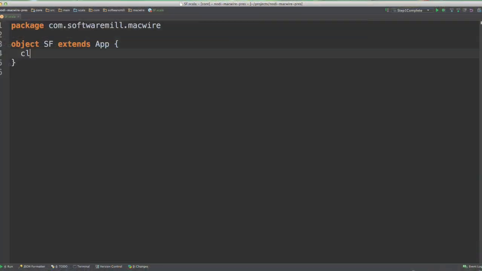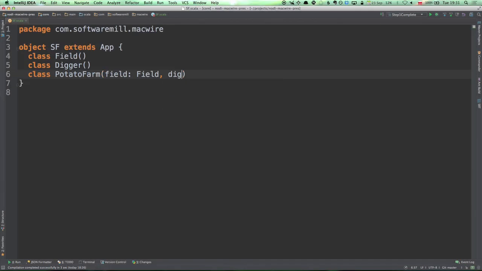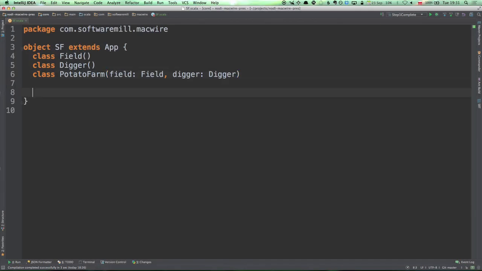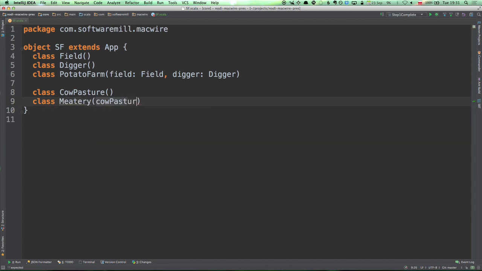OK, so we will have a number of classes. So first we will have a field class. We will have a digger class. So on the fields we'll grow potatoes, and the digger is used to dig out the potatoes. Then we will have a potato farm, which has two dependencies, a field and a digger. So that's the agricultural part. Then we have a cow pasture and a meatery, where we transform cows into meat.